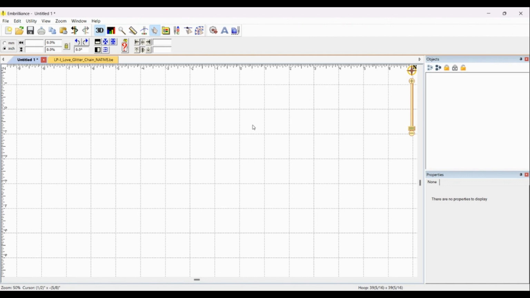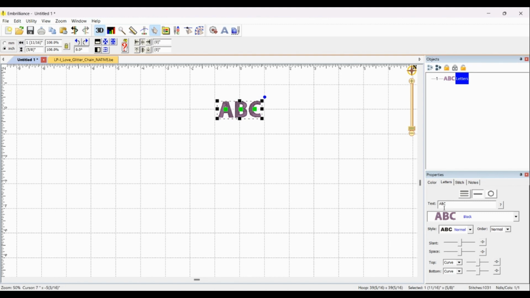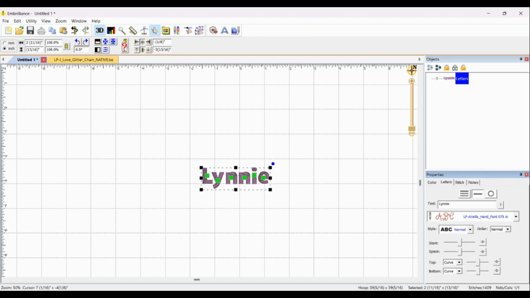So I'm here, you can use any of the Embrilliance programs with the BX file for this font. And the first thing I'm going to do is create my lettering. So just type what I'd like over here in the Properties tab. And now I'm going to change my font selection to the native I Love Glitter chain stitch.